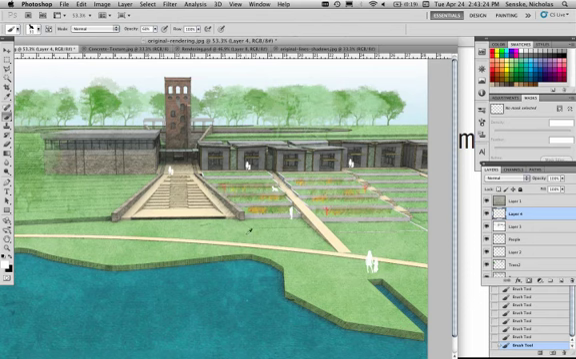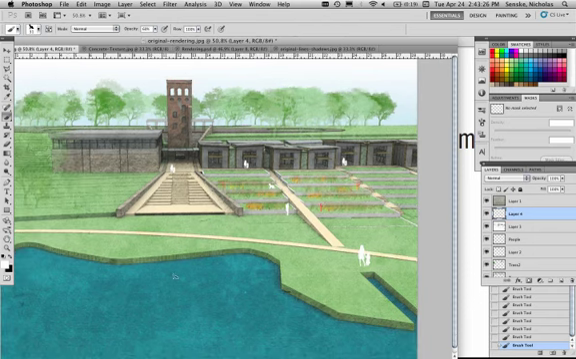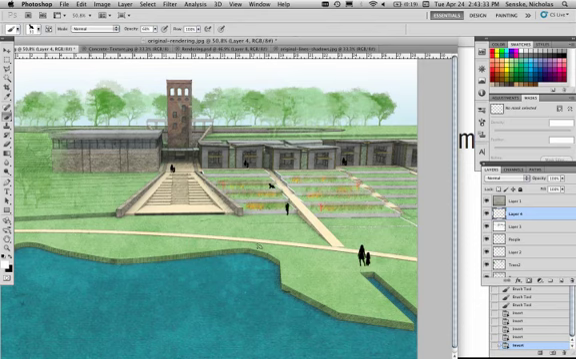Cool. So I like the look of the white people, but if you want to check it out as black, do Apple I, and that's invert, and you can just look at them really quickly. You can also always fade them slightly so they're like shadows. You could do either way. Ghosts.